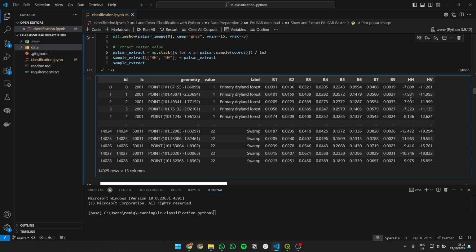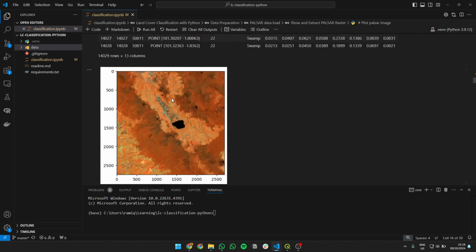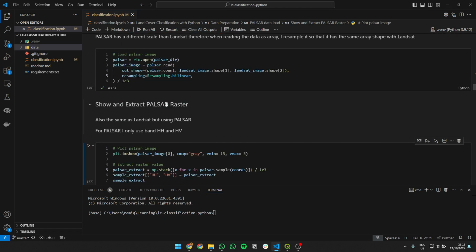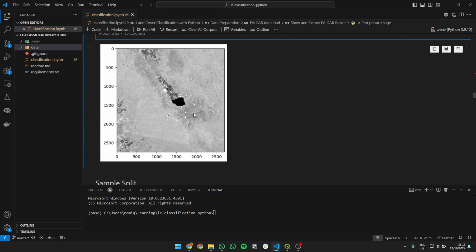As you can see, the HH and HV bands, which are in this kind of range. Then we can see the shown image here. You can see that the urban area is really bright here, like it's very white, so it's much different from the others, because sometimes urban area and barren land look the same, and it's kind of hard for our models to understand. But with PALSAR, it really helps a lot.